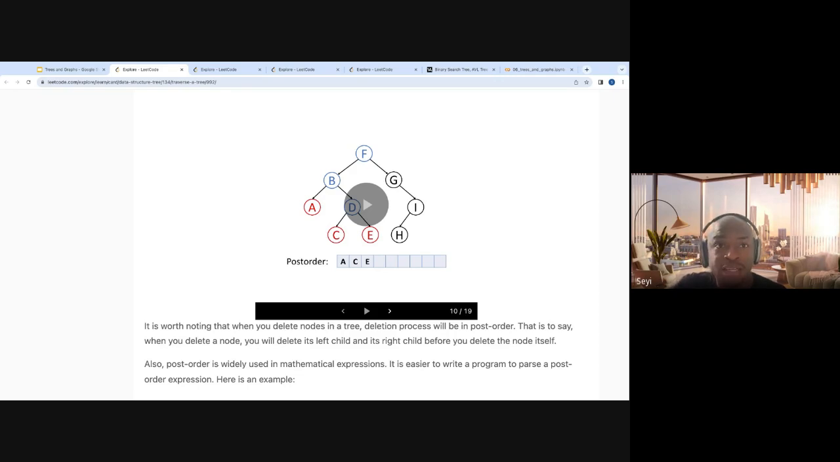So now we are at D, now we can process D. Now, when we backtrack back to B, because we've processed everything on the left subtree and on the right subtree, we can now process B. And then backtrack to F. But we can't process F because we're not done with the right child. So we need to go to the right child.